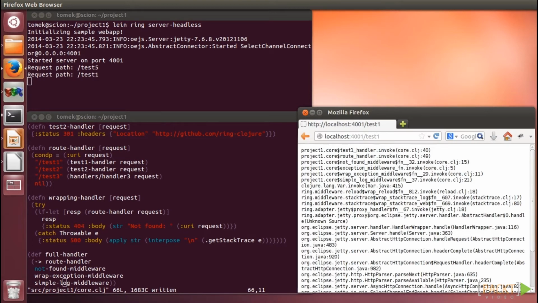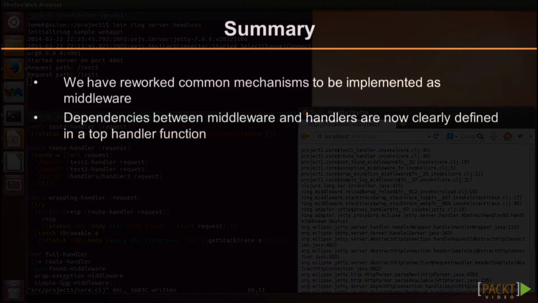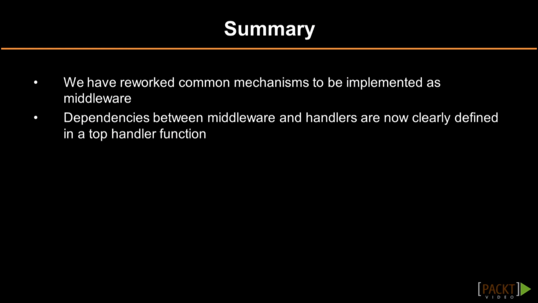The main difference between the current situation and what we had in the previous section is that the middleware is totally independent of each other and can be mixed to our liking in a clear and concise way. We have reworked our mechanisms implemented as handlers to be middleware. Now, the dependency between each component is clearly defined, and the not found error and exception handling is independent of any other code in our project. In the next video, we will showcase how the middleware can alter request and response maps.